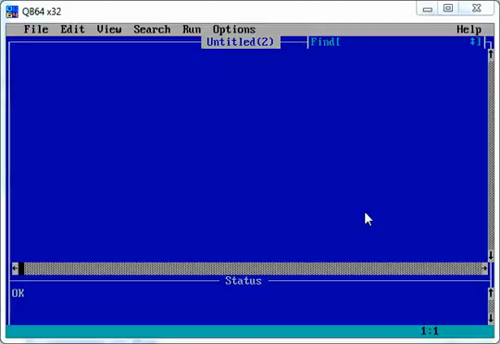In QBasic, they're called functions. Functions are a lot like subroutines, but there's one key difference. The key difference is that a function actually returns a value, whereas a subroutine essentially just executes a program. So let me show you what I mean.